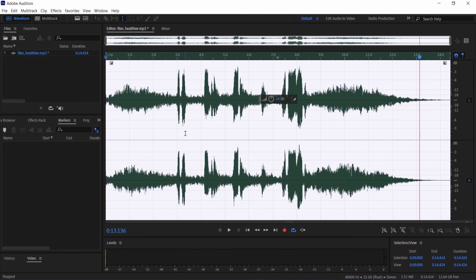Now it's definitely better. So guys, that is pretty much how you can normalize your audio by raising the volume without putting any effects on it.